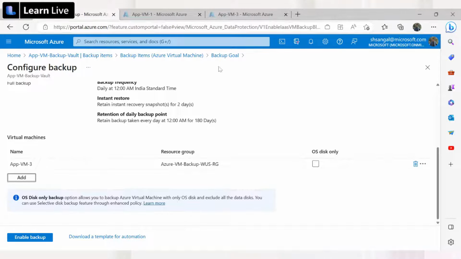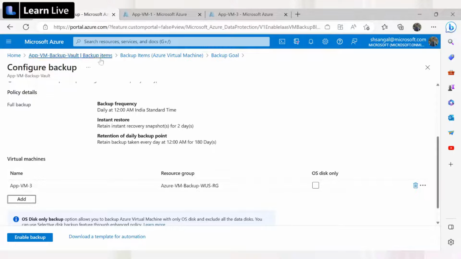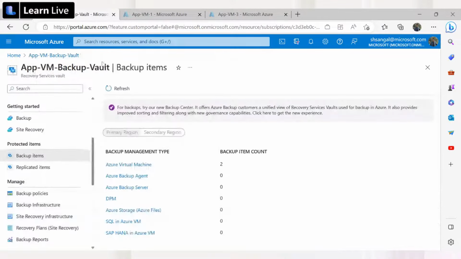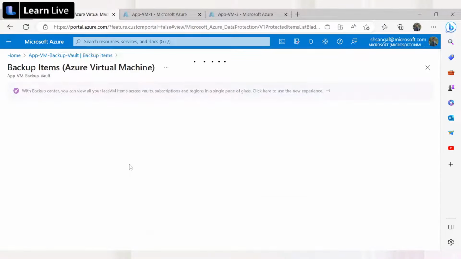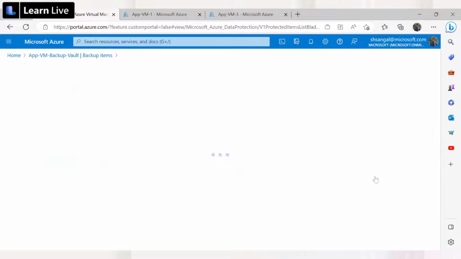Now, I'll show you a few VMs on which I have already configured backup, and we can review that, because enable backup will take some time, and a recovery point will only be created based on the frequency that we have scheduled. So I'll show you the VMs that have already been backed up. This is one VM which we created, app VM1. It's in this resource group, and we'll show the details to you.